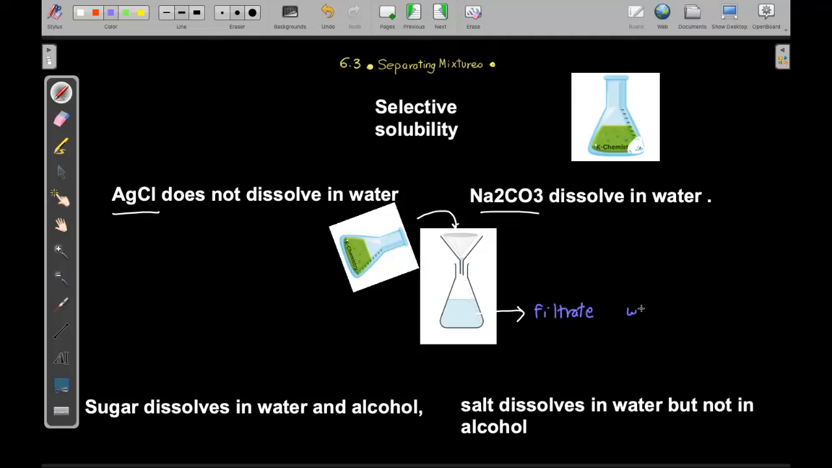It will contain water plus sodium carbonate. Why? Because sodium carbonate dissolves in water. And some other residue will stay here on the filter paper, it will not be dissolved in water. This is the silver chloride. This is how you separated the silver chloride from the sodium carbonate.